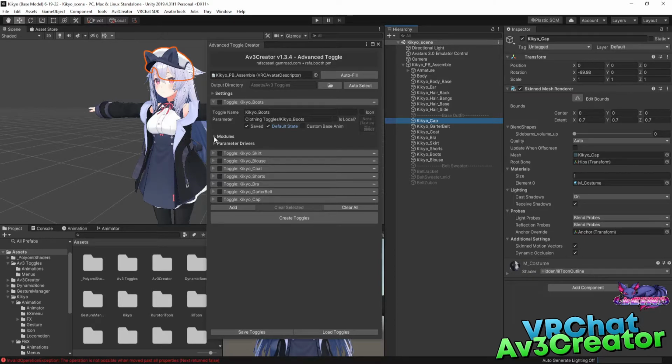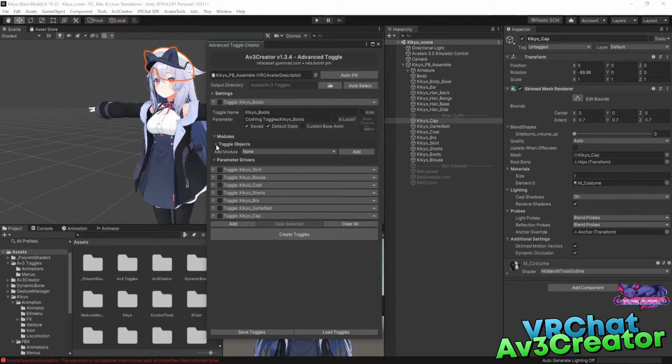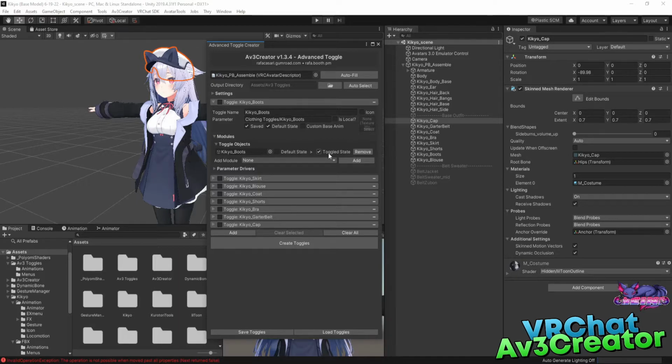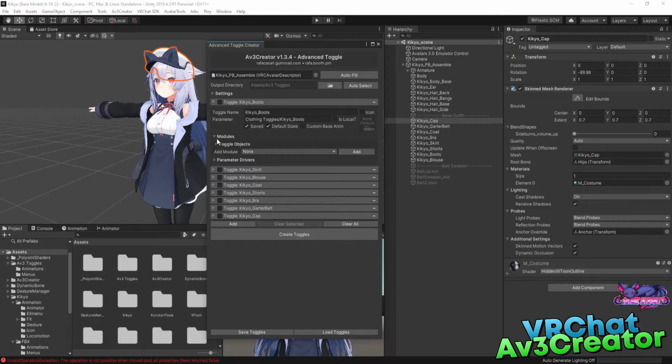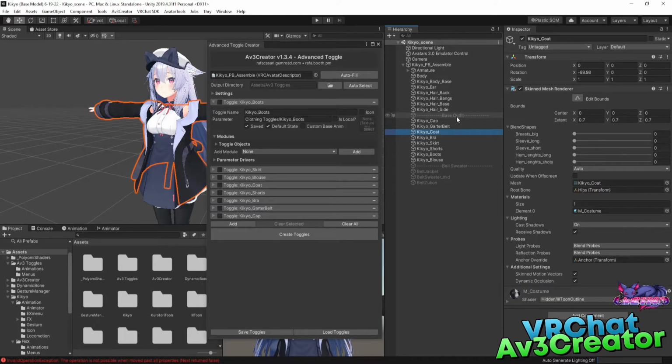So if you open modules, you'll notice that it did apply the toggle object to it. And I know there's two options here. One says default state and one says toggled state. Leave it on toggled state. Ignore the default state. We're going to set this all as a preset. That way we can toggle between two outfits and still toggle on, like say I want to turn on my jacket from my belt sweater and disable my coat from my base outfit, you'll be able to do so through the toggle menu.